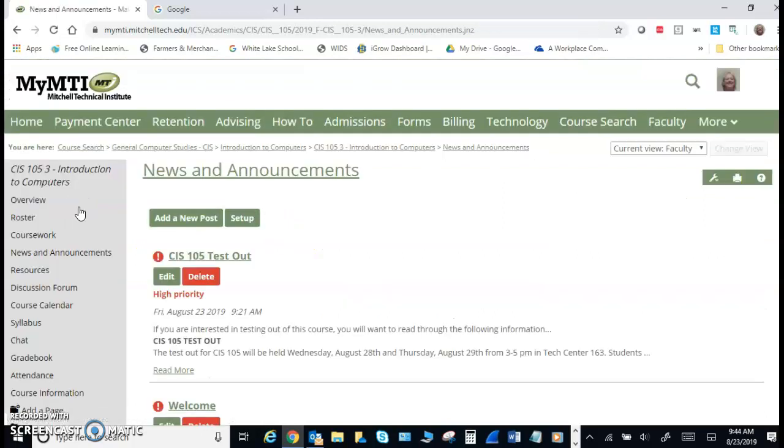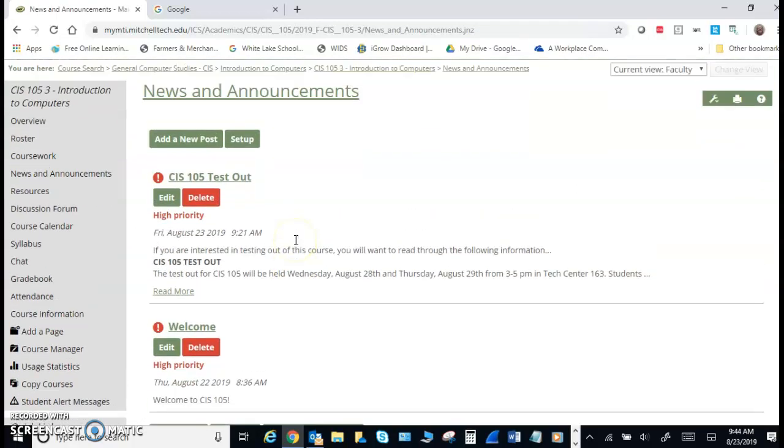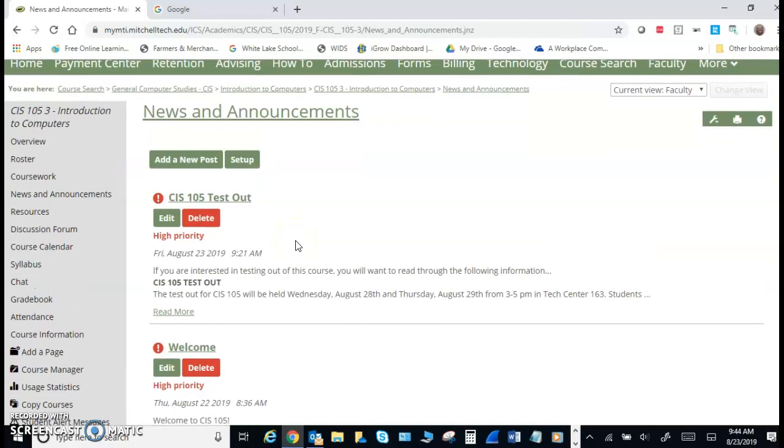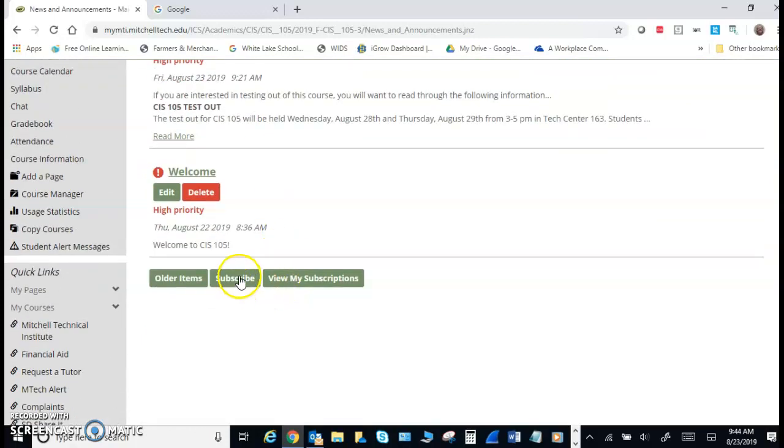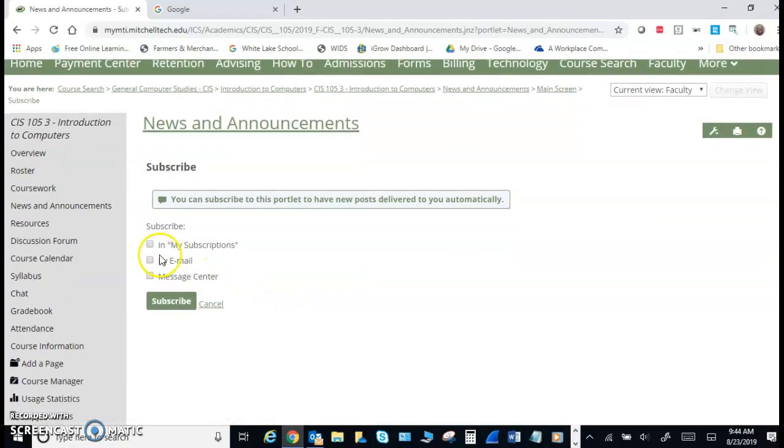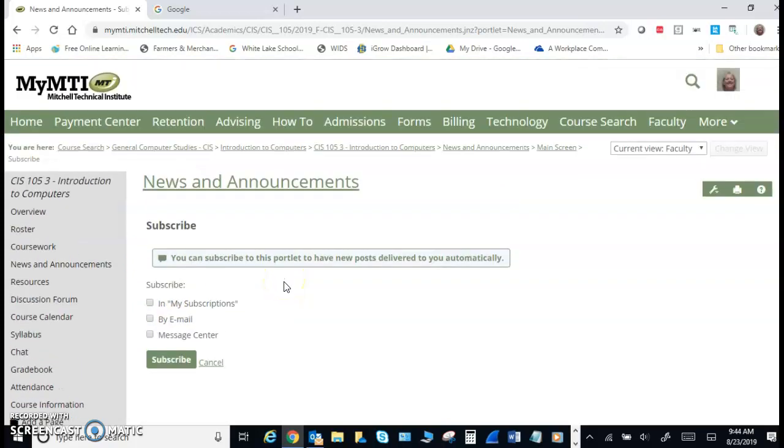Also under news and announcements, remember you can get email sent to you from the news and announcements when you click on subscribe and choose by email. Once you subscribe to that, then any messages that I post in this shell will actually appear in your email.